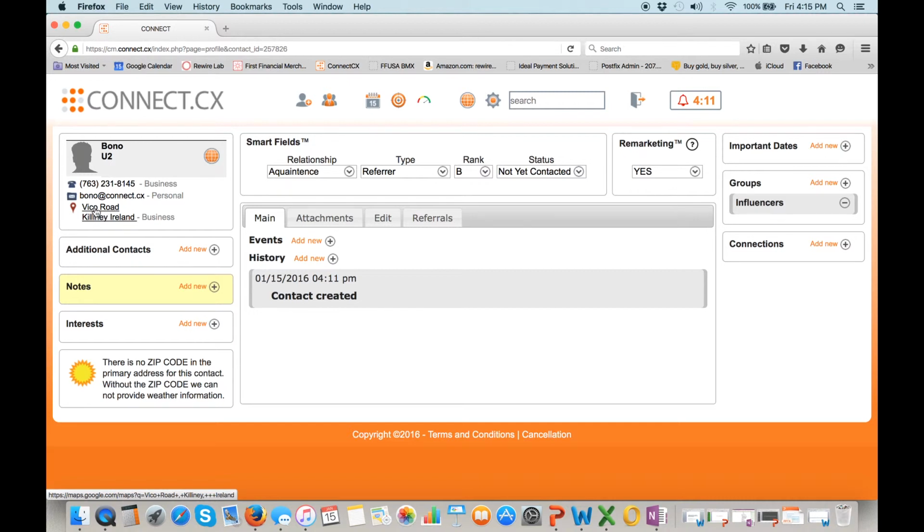If I wanted to see where Bono's house is, I can actually click that. So all these things imported. Sweet. Also a group called influencers. I love that. Awesome. It looks right. Cool. Now I can rock and roll. I can start calling these people and get after it and start knitting it together.